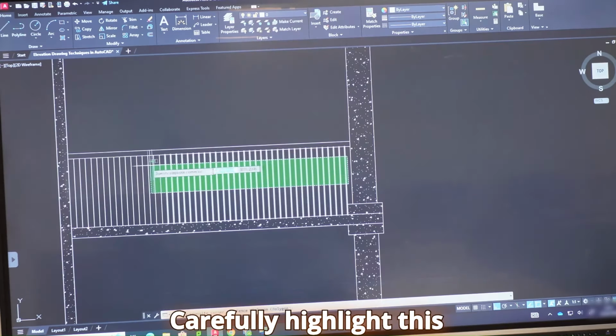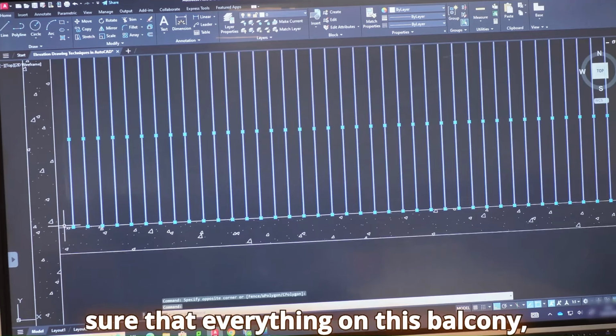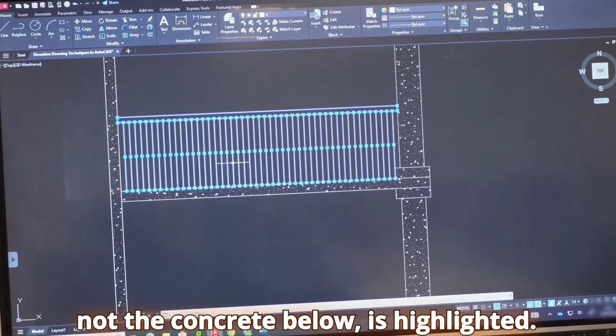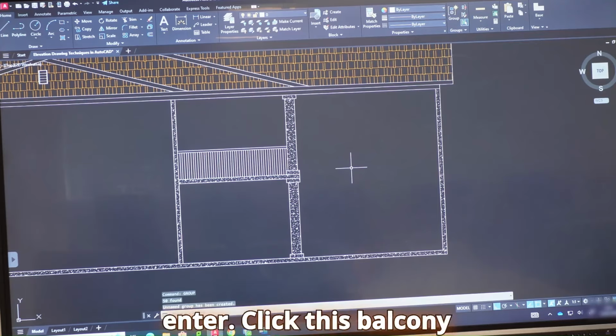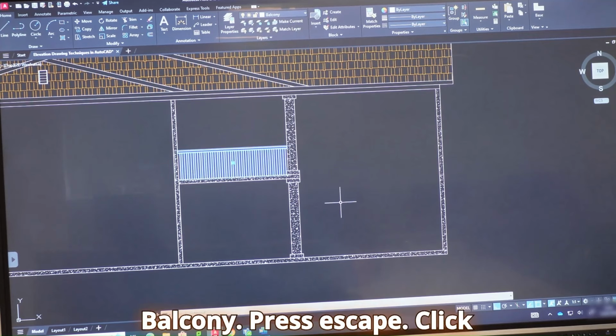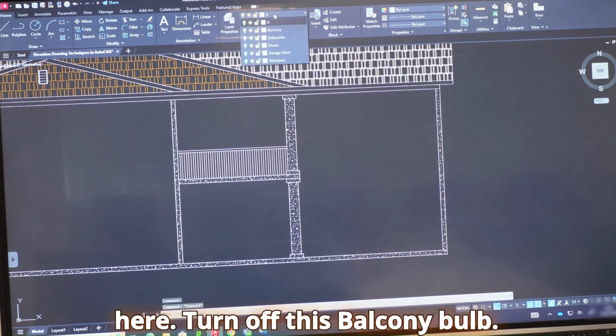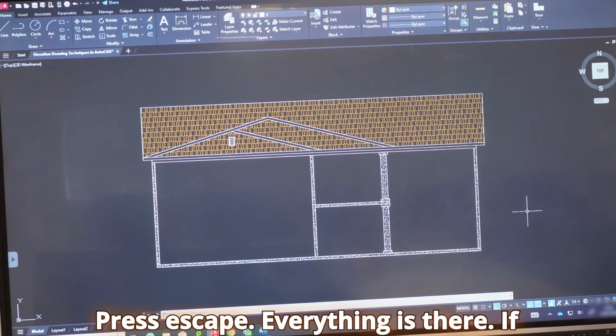Carefully highlight this balcony, including this. Make sure that everything on this balcony, not the concrete below, is highlighted. Type group. Press enter. Click these balcony rails. Click layer. Click this balcony. Press escape. Click here. Turn off this balcony bulb. Press escape. Everything is there.